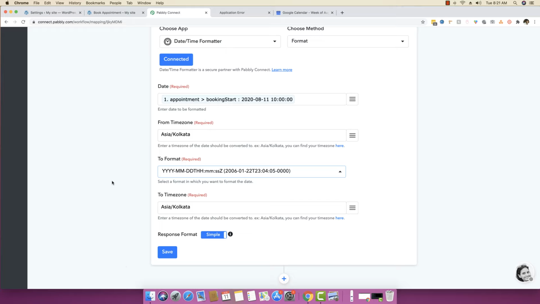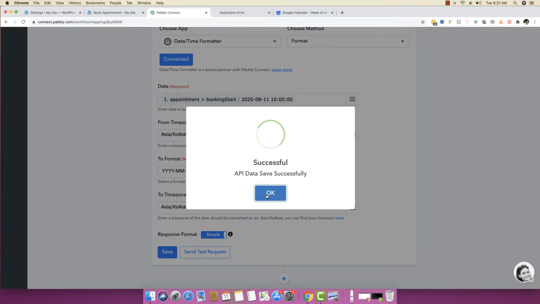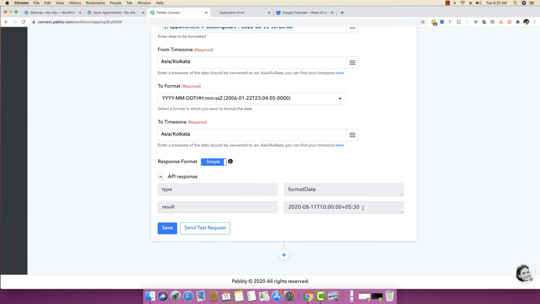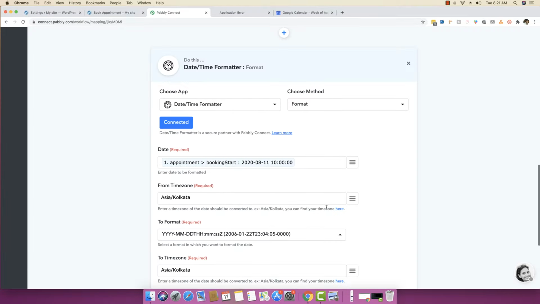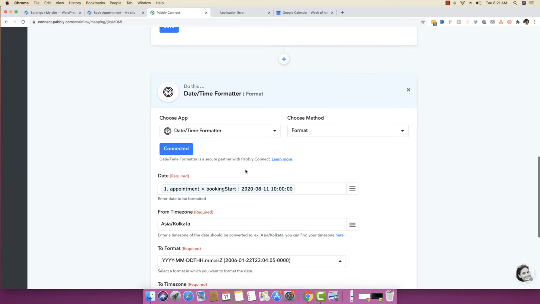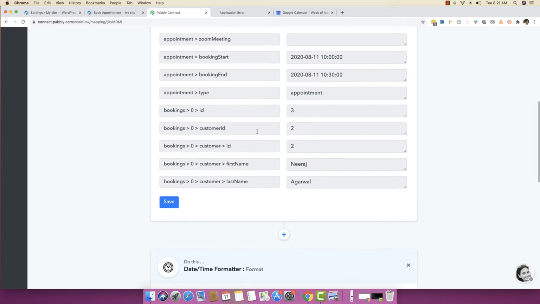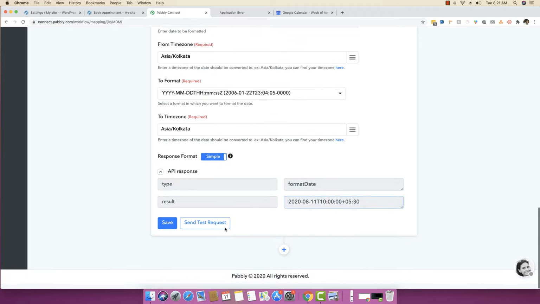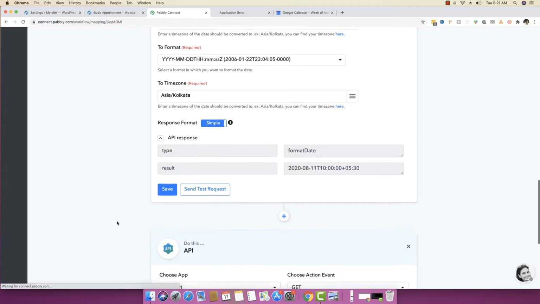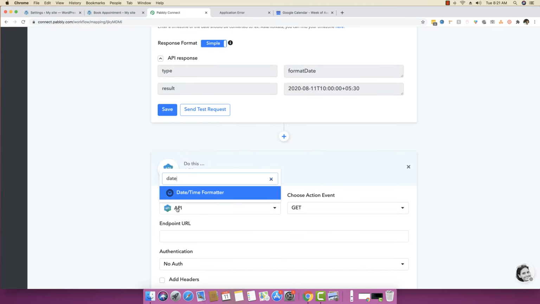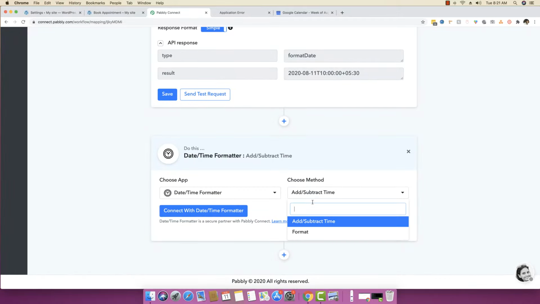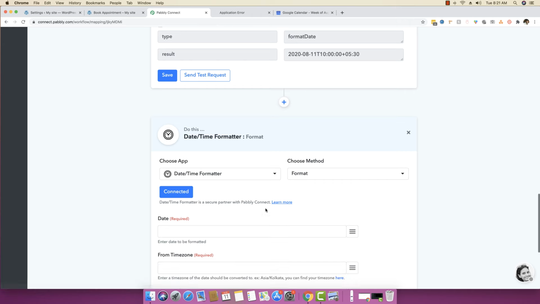Okay, if everything looks good, just click on save, send a test request, and you can see everything looks good and the result is right here. Now we just converted booking start and we will now be converting booking end date as well in this very same format. Okay, so I'm just going to click on plus again. Again, we are going to use the date time formatter. We will be just selecting the format option, click on connect again.